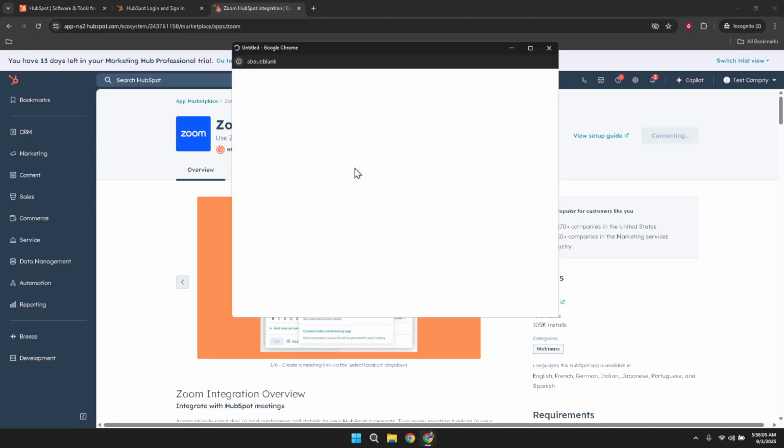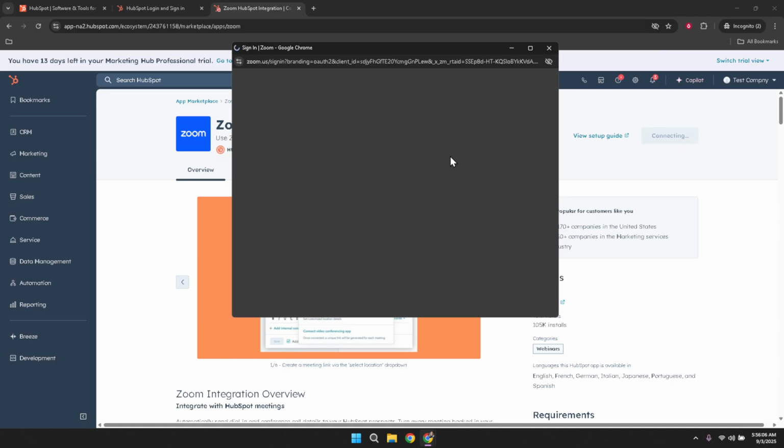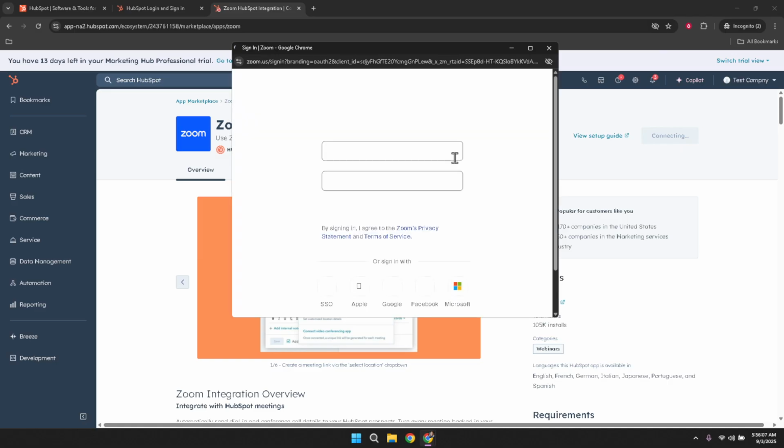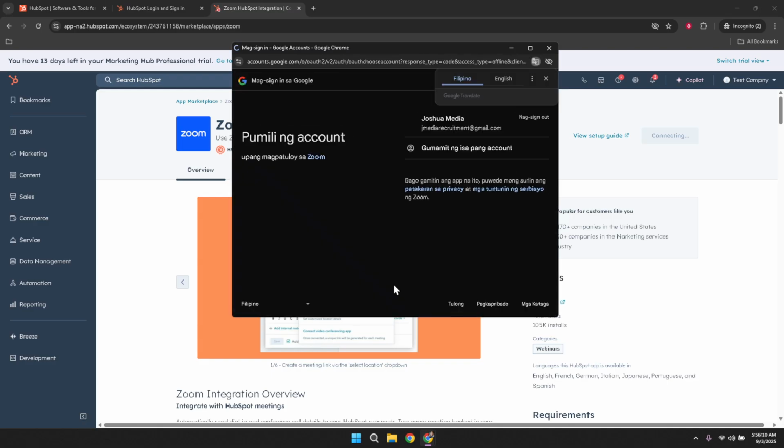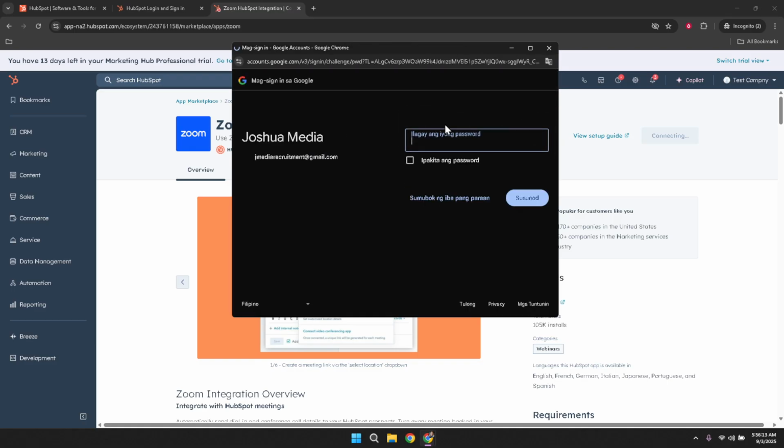A pop-up will appear prompting you to sign into Zoom. It's crucial to use the Google account that you want to link with HubSpot. Choose your account and confirm your selection. With that done, the last step will have you verify some details. Select Continue, and then confirm any additional details like your age if required to finalize the connection between Zoom and HubSpot.